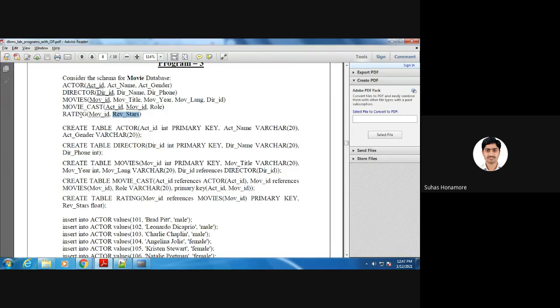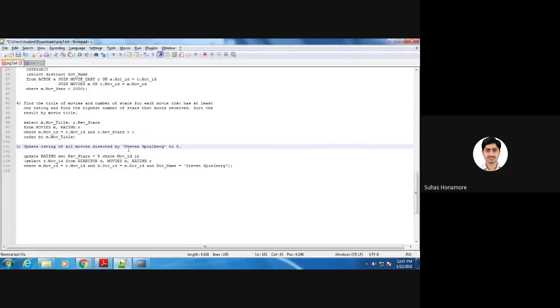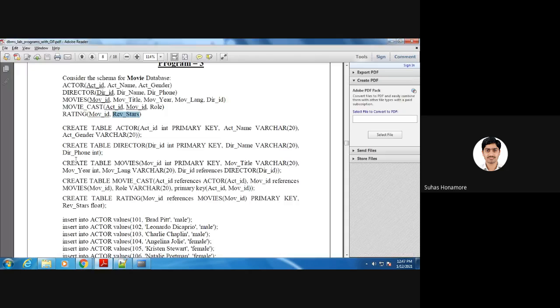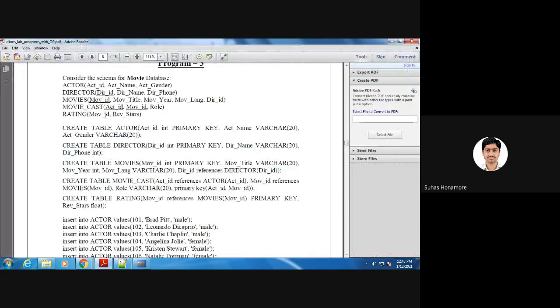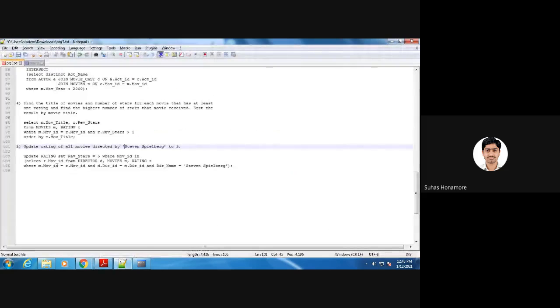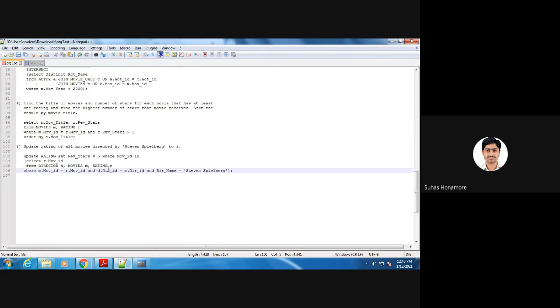For changing the rating, you require the update command. We'll go for the update command later. First we'll see what all things you are required to fetch, which is the movie ID only. Where the director name is given, from that we have to identify the movie ID. Then only we can update this table. So we'll select the movie ID, and then check the where condition.